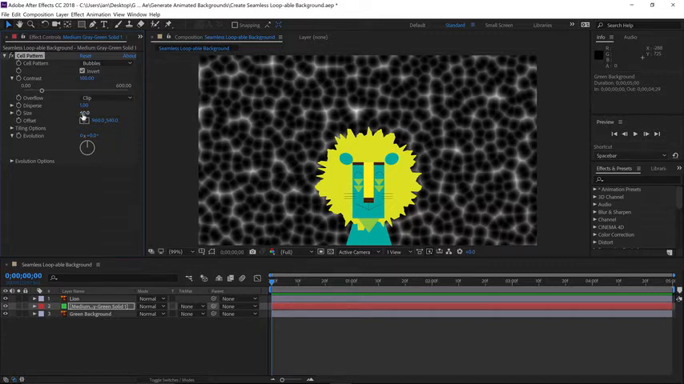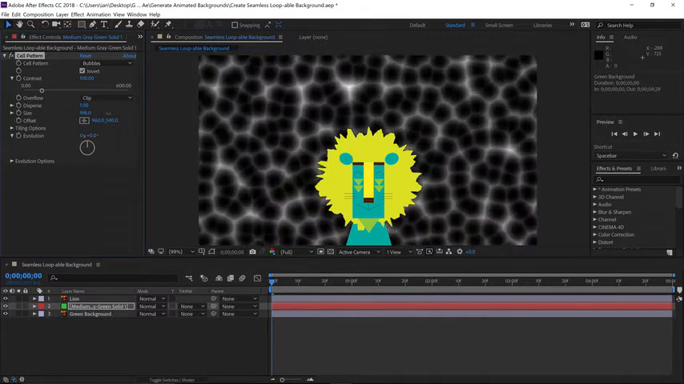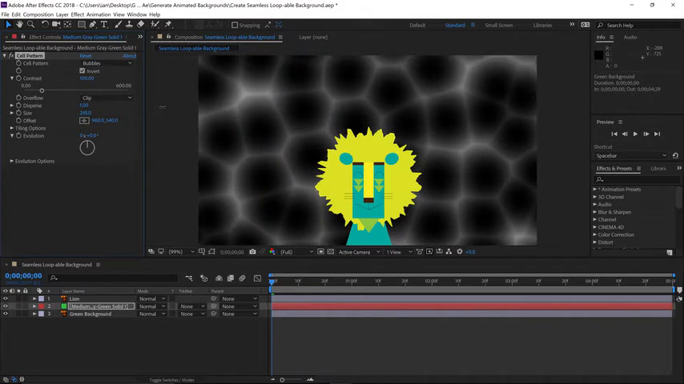Then go down to the Size option. I'll click and drag to scrub the size up. I'd like it to be a little larger. Let's set it to a size right around 250.